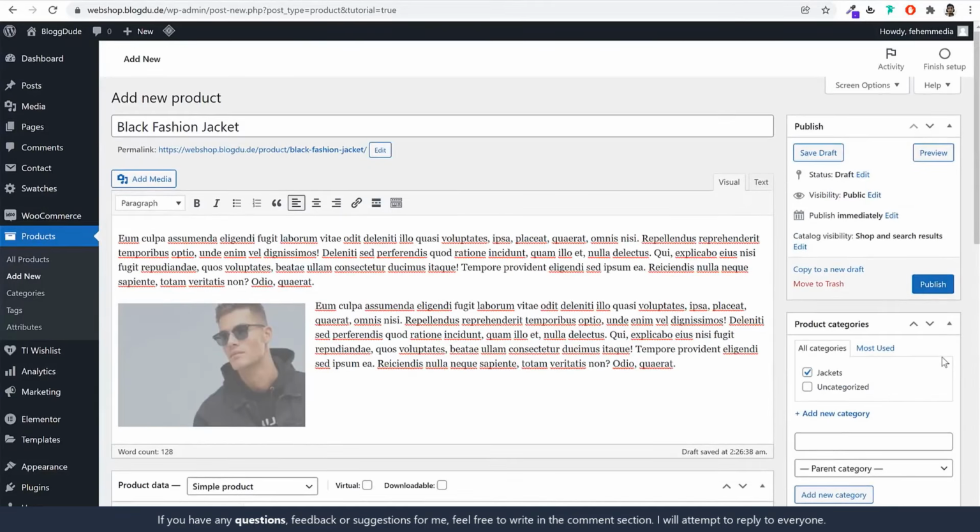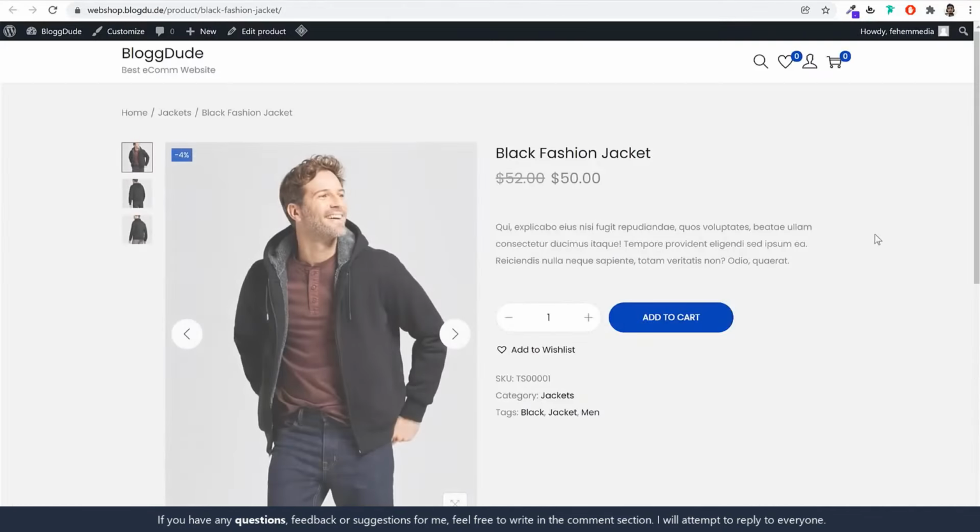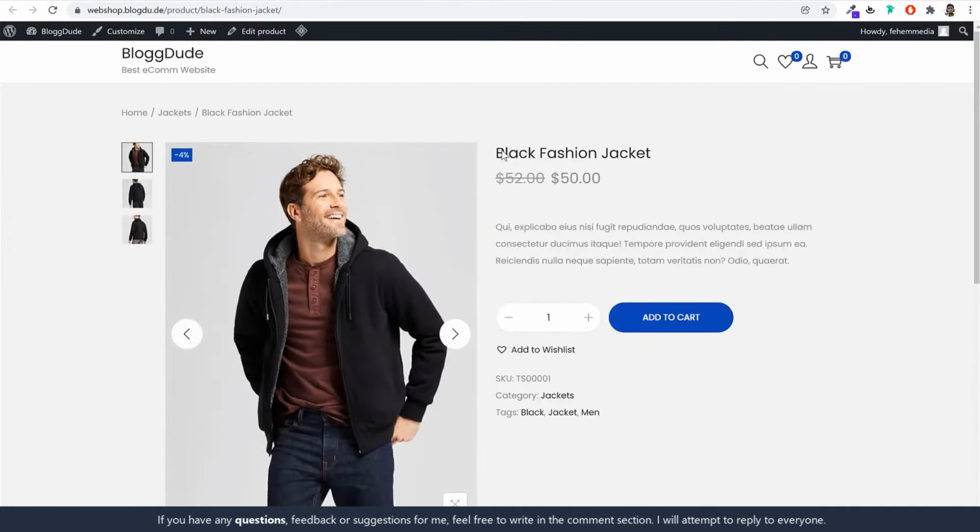And with this, you have successfully created your first product. You can just go ahead and publish it. Let's see how it is looking. If you open this view product link in a new tab, this is how your first product is looking. As you can see, title, pricing, everything is given.